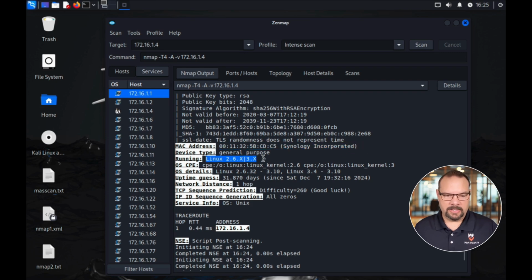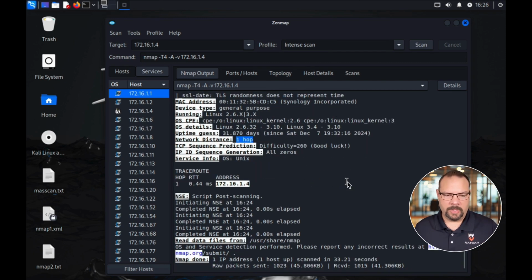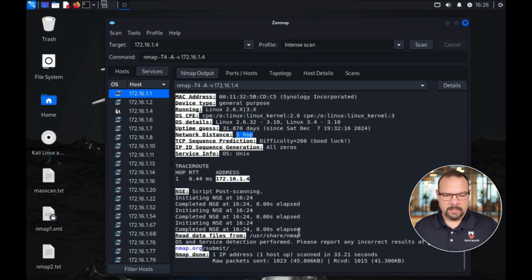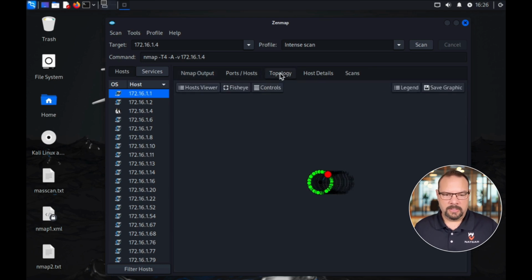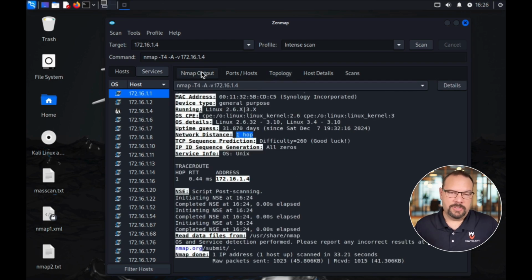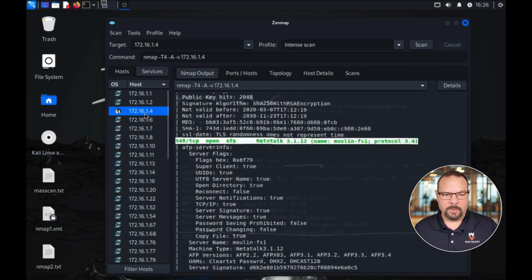It's running Linux, and it gives us the version. Now, this isn't always accurate, but it's usually pretty close. It gives us some OS details, how long it's been up, and some information on the distance, the traceroute, how many hops it was away. Here's the actual traceroute information, and how long it took. So lots of great information here, and we've got the system that we just scanned in the topology map. If you wanted to map your network, this is another tool you could use for that.